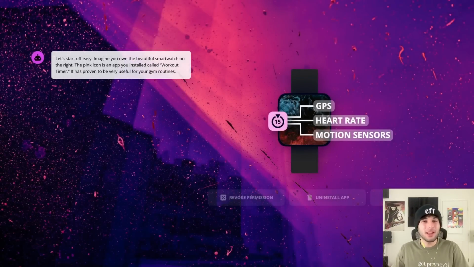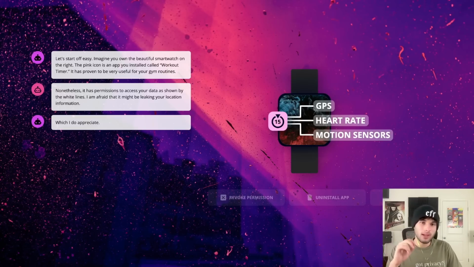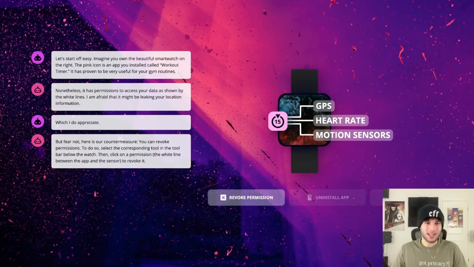Let's start off easy. Imagine you own the beautiful smartwatch on the right. The pink icon is an app you installed called Workout Timer. It has proven to be very useful for your gym routines. Nonetheless, it has permissions to access your data as shown by the white lines. I'm afraid it might be leaking your location information, which I do appreciate. Okay. Fear not, there's a countermeasure. You can revoke permissions. To do so, select the corresponding tool.